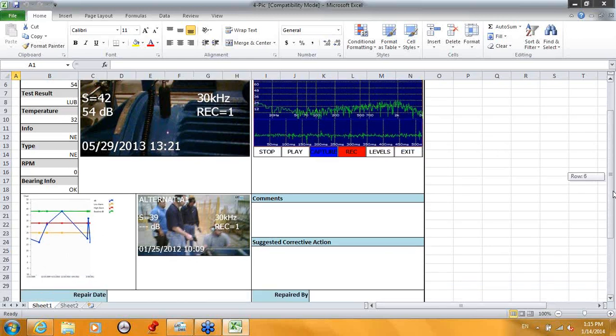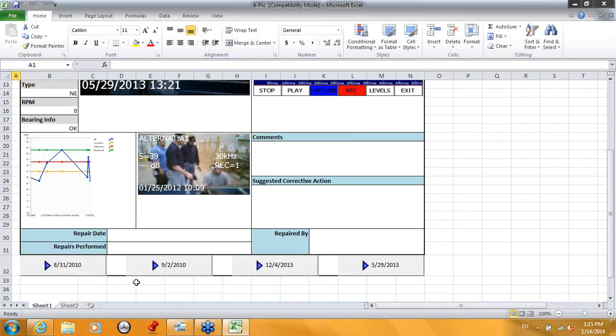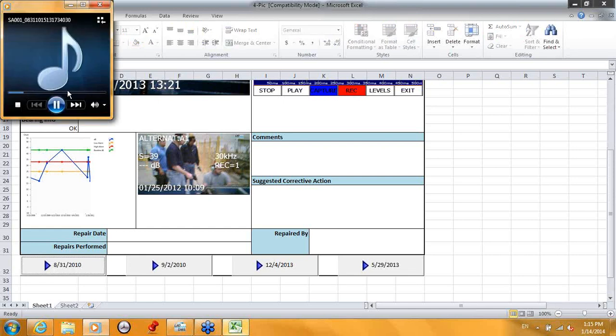We also have our sound files down here. Now, you don't need Spectralizer to play these sound files. So if you want to show your boss this report, he doesn't need Spectralizer on his computer to play these sound files. If he hits play, and if he has Windows, it will play through Windows Media Player.